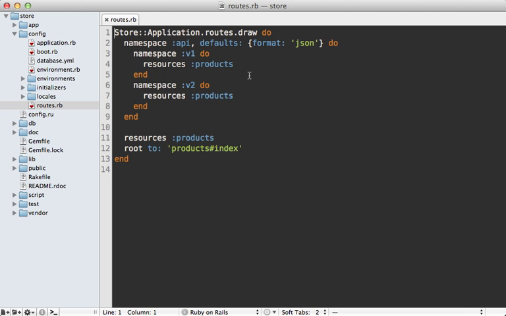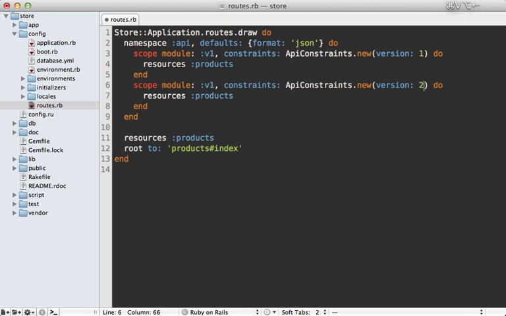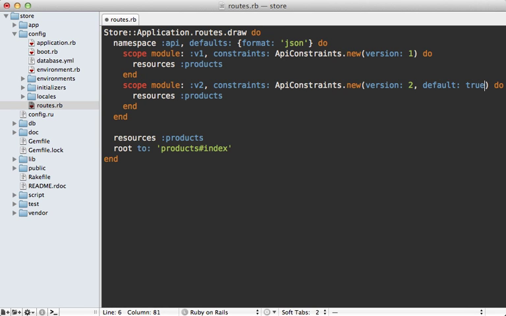So going into my routes file, I'm going to replace the namespace with a call to scope, so that way I can specify what module to use, and also specify constraints. And the constraints logic is kind of complex, so I'm going to move this into another class. So I'll instantiate it here, I'll call it ApiConstraints, and then I'll say the version should be 1, and then I'll do something similar for version 2 here, just replacing the version numbers. And I also want to add another option to pass into here of default and set that to true, because I want this route to be the default one if no version is specified.